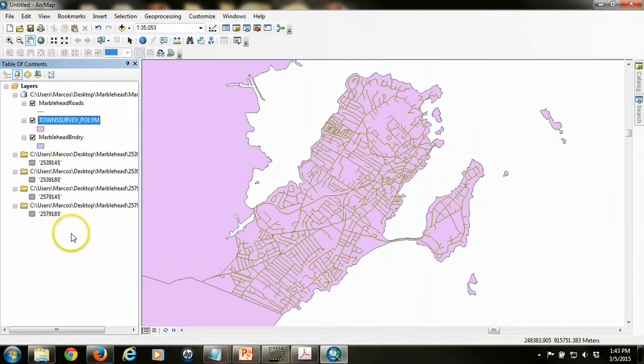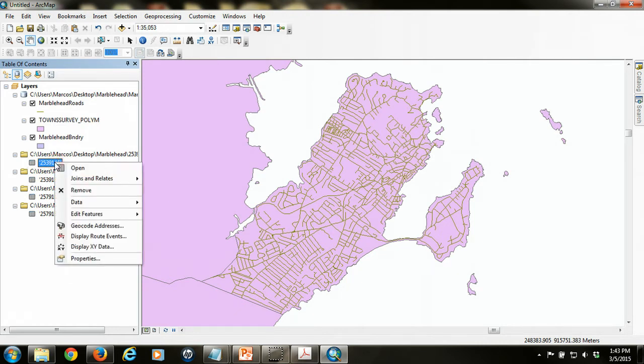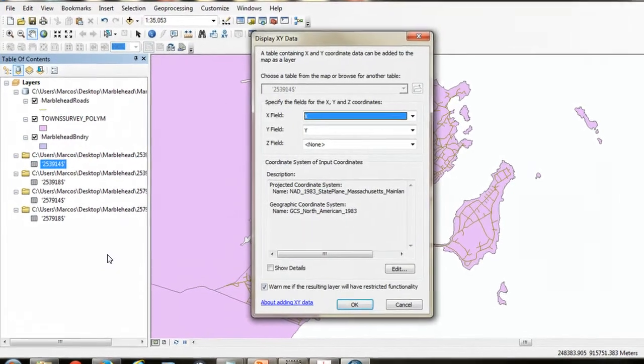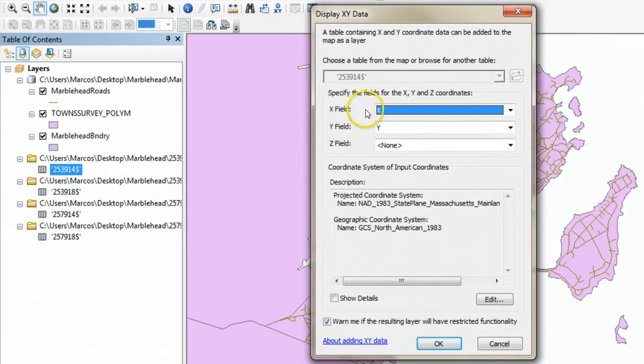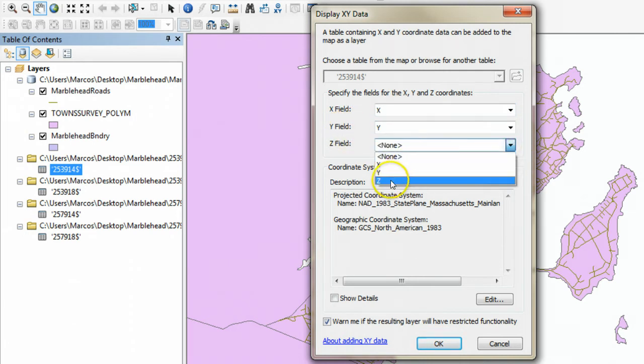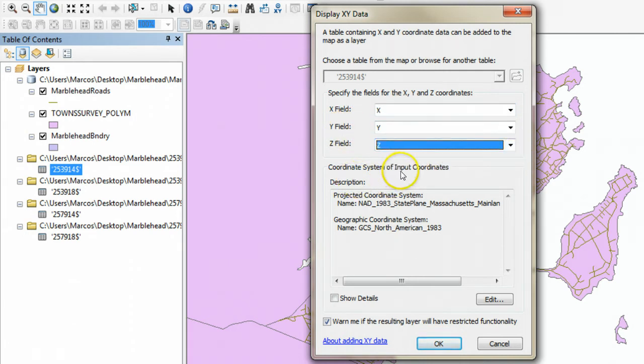Okay, so in order to add the points, we are going to create what's called an event theme, or what used to be called an event theme. In ArcMap, to map those points, those coordinates and their elevations, we right-click on the table and then choose Display XY Data. And what it's going to do is prompt us and ask us which fields are what. So the X field is X, the Y field's Y, and the Z field, well, guess what, it's also Z. So this is how it should look.